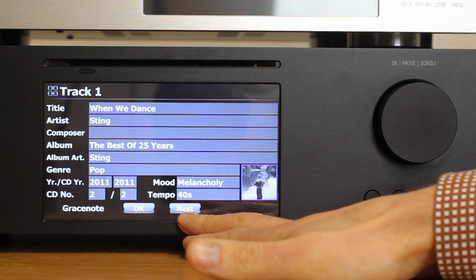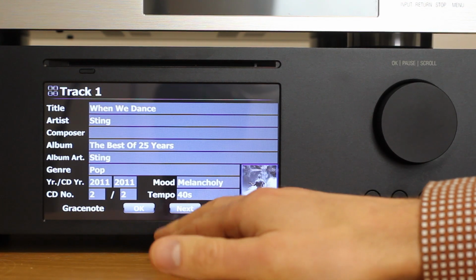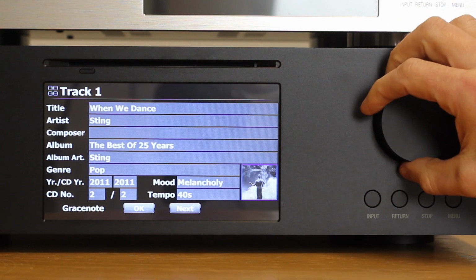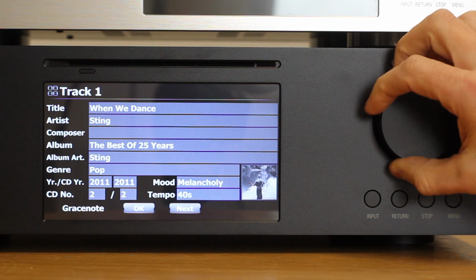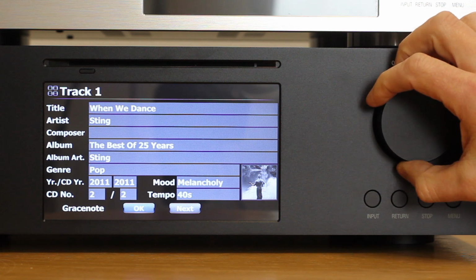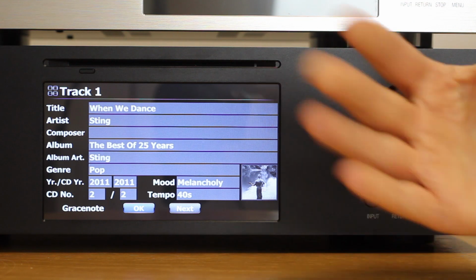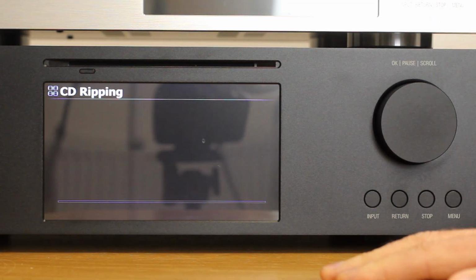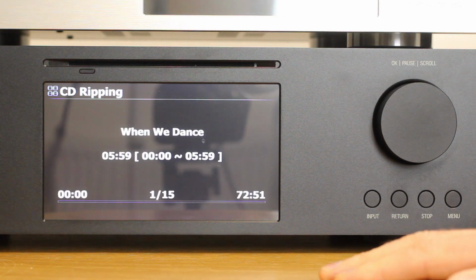Again, if we press next here, it'll give us another set of Gracenote data, but this metadata looks good, so we'll stick with that. And if we scroll down to OK, as soon as we click there, the machine will then go into the ripping mode. So off it goes. Here we are.